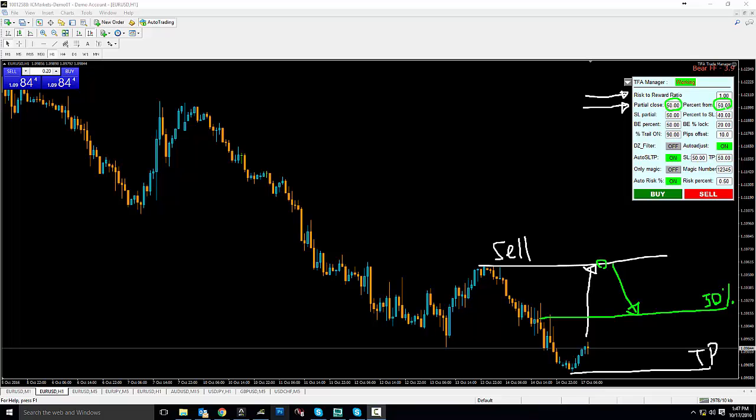If this is 40%, what happens is that the Trade Manager measures 40% of your profit target. So maybe this is 40%. Always remember that percent from basically means how many percent you are towards your take profit target, right? So if this is 40%, it's this. If it's 80%, it's likely to be here. So that's how it works.